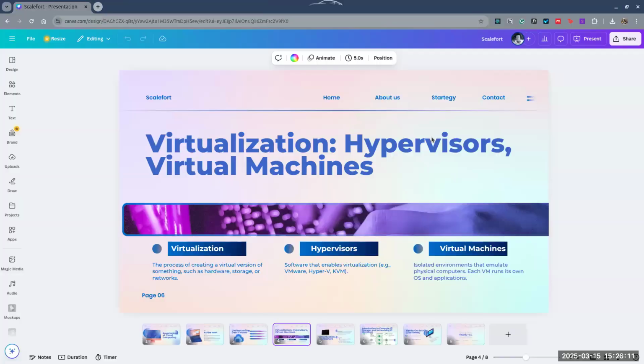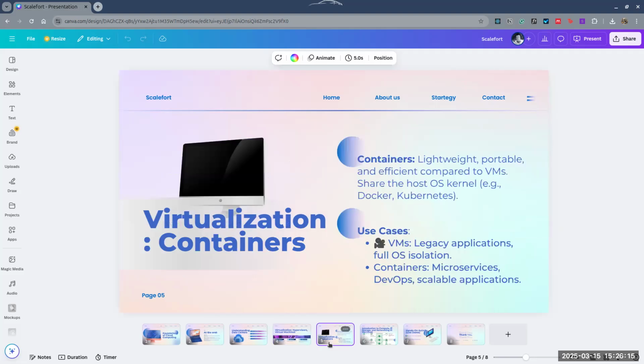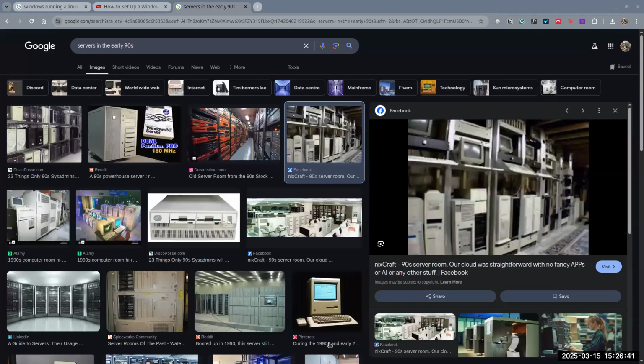Now, here come containers. Containers are lightweight. We'll explain why in a bit. They're portable and they're efficient when you compare them to virtual machines, right? And they share the host operating system kernel, right? So let's go back to our image.